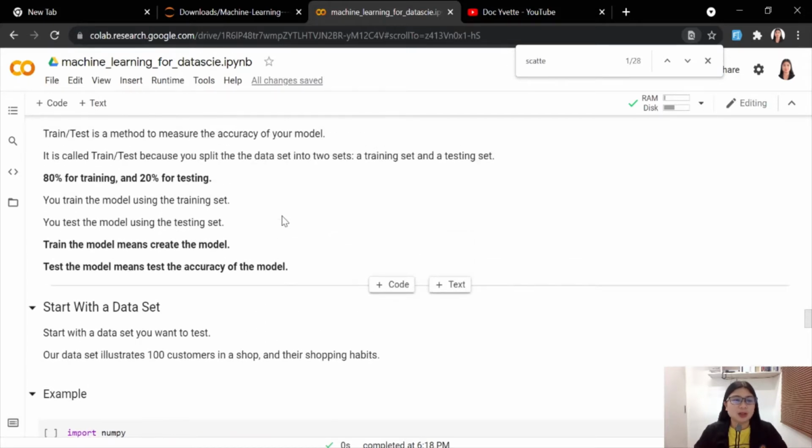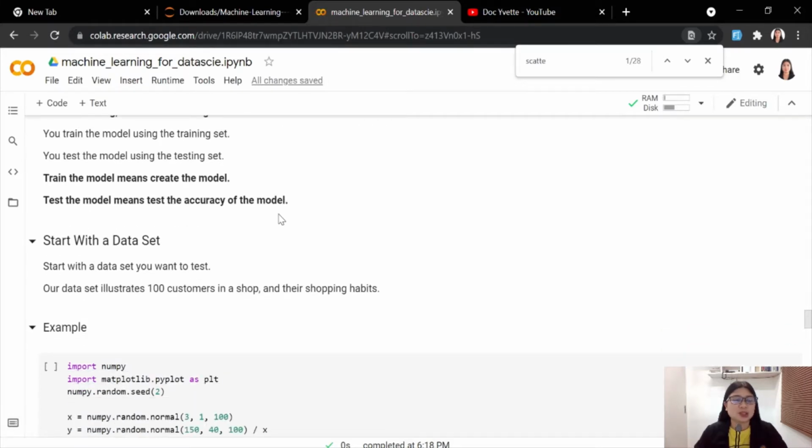So now we have to try train and test. We allocate 80% for training and 20% for testing, and of course train the model using the training set and test the model using the test set. That means train the model means you create your model. Basically, in the regression and prediction classes, we were just creating a model. So we were only in training, not in testing.